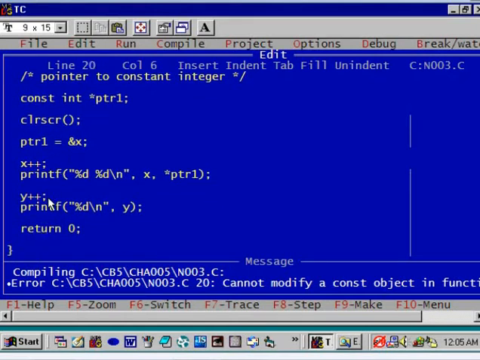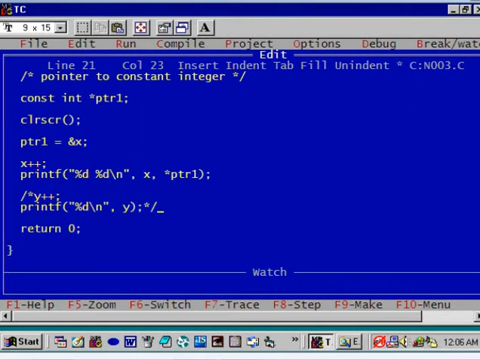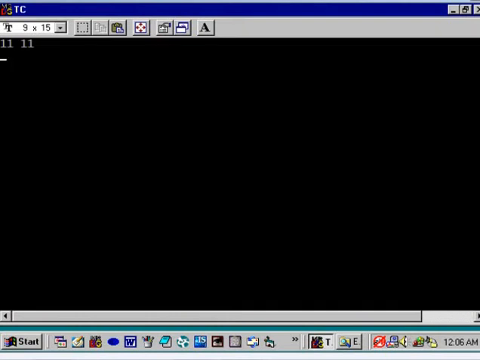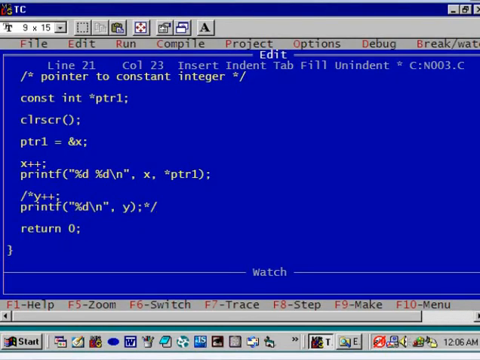Okay, so what I will do is that I will place a comment, and let us execute the program again. Yes, it is executed. See the output, 1111 is displayed. Why is it so? Can you guess?